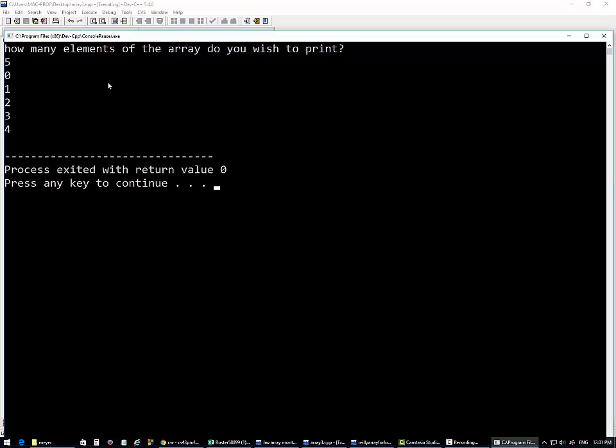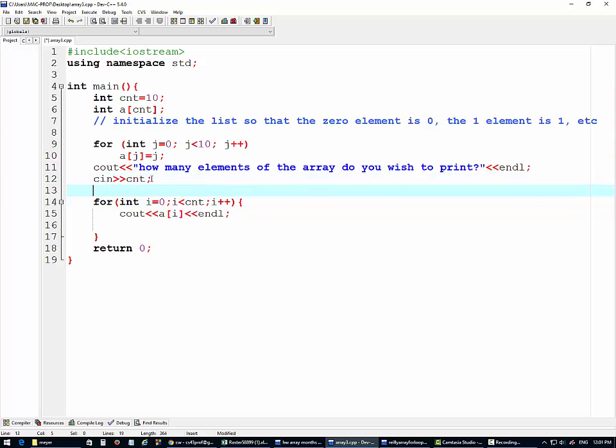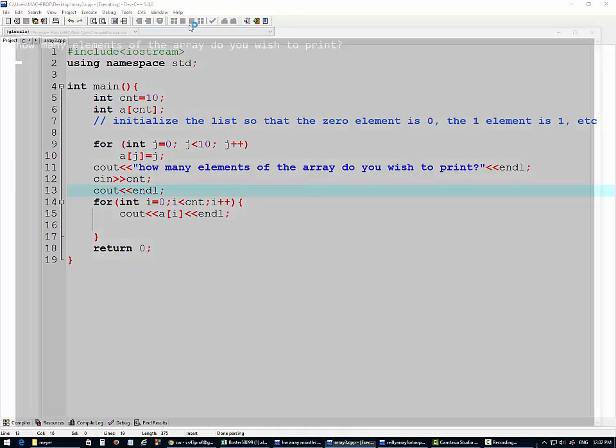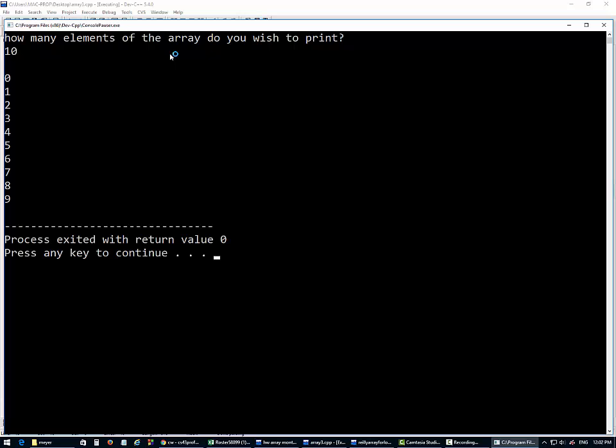We probably should skip a line because it looks funny. So let's go and skip a line before we write this. Just cout endlin, best way to skip a line. Let's try running this again with a different number. Let's try running it with the max, which is 10. And we get the same output as we had before.